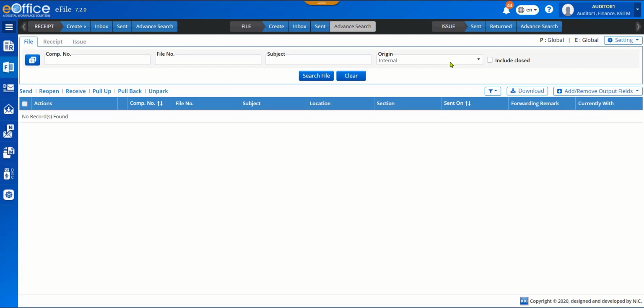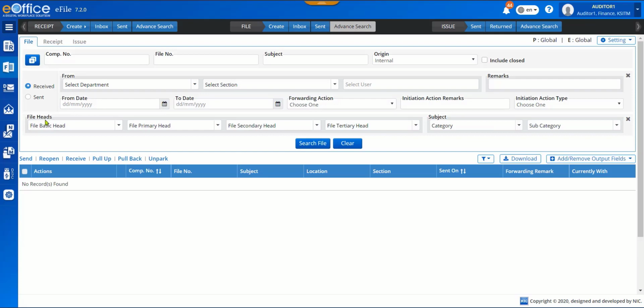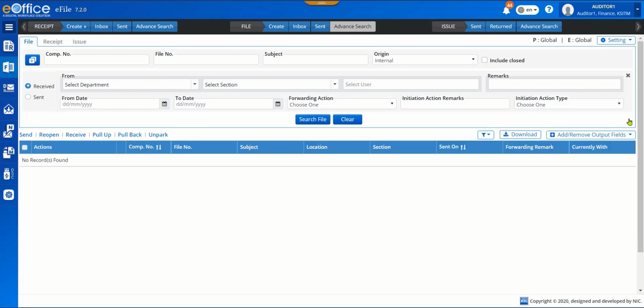If you wish to include more parameters in the search, you have got an option to add search parameter here. To include some parameters related to receive and send, choose that option. If you want to search related to file heads, you can choose that. If you want to search on the basis of file creation details, you can choose that too. So you can set the search parameters on the basis of all these things. If you do not want these parameters, the close button is also available.